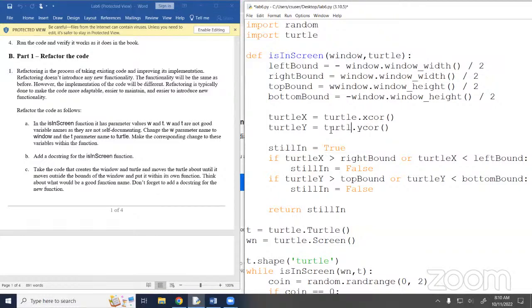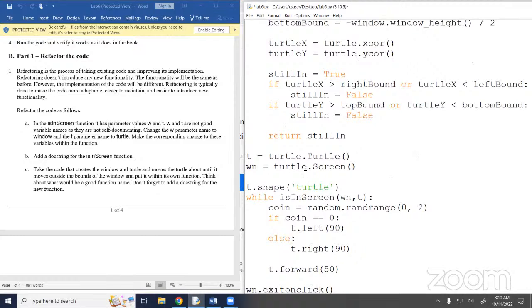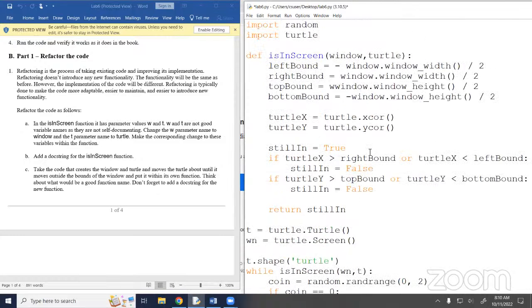Because y'all just needed some practice typing today, right? Oh no, I just copied and pasted turtle from window and put it in. Yeah, okay.